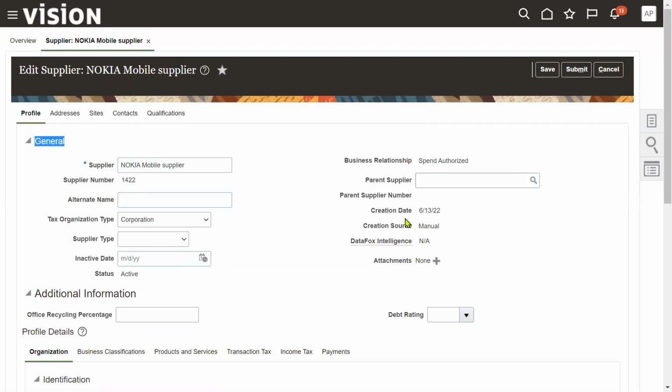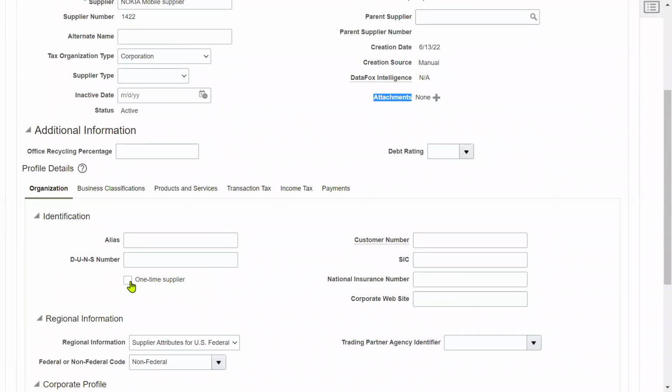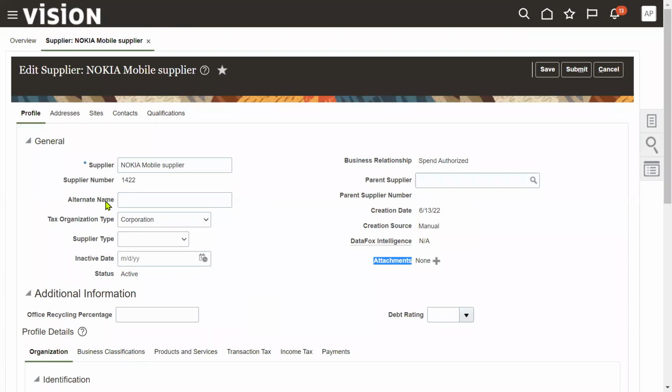You can find general information, supplier number, when it was created, how you created the supplier, any attachments about the supplier information, general business classification. Is he a one-time supplier or a regular? So all this information will be specified at the supplier profile. Let's go to supplier address.